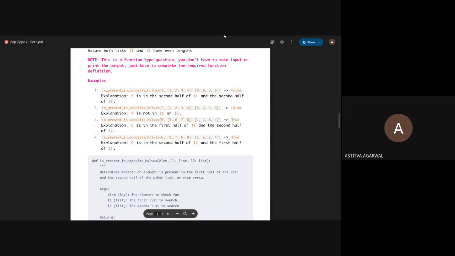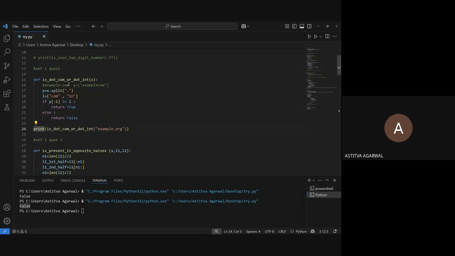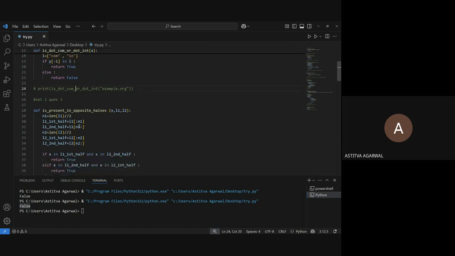So anyone want to tell the code for this question? Anyone? Okay, so let me share the code. Okay, so this is done. I can just comment it. So this is question 3.